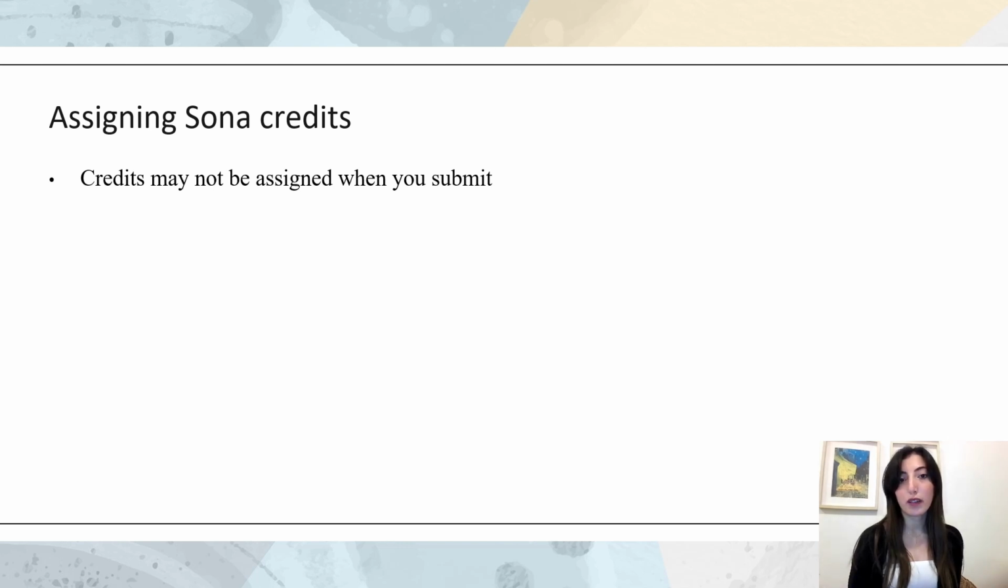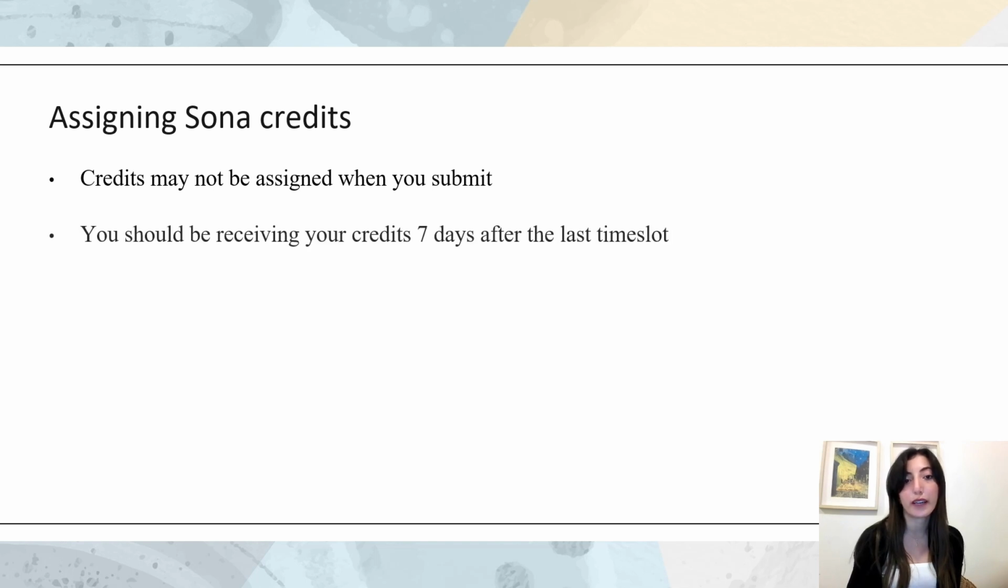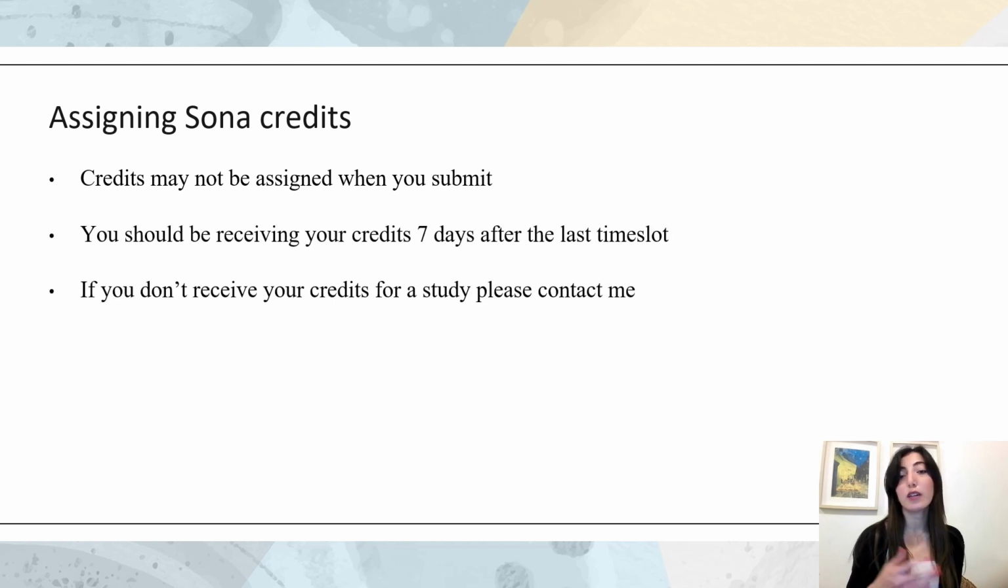So regardless of whether you receive the credits automatically or not, please wait for at least 7 days after the last time slot that has been scheduled for a study to see your credits reflected in your account. So if a deadline for a study mentioned on SONA is on the 10th of July, wait for 7 days to see the credits reflected in your account. If at that time point you still did not receive your credits, then you're welcome to stop by my office or to email me and I will look into it for you.